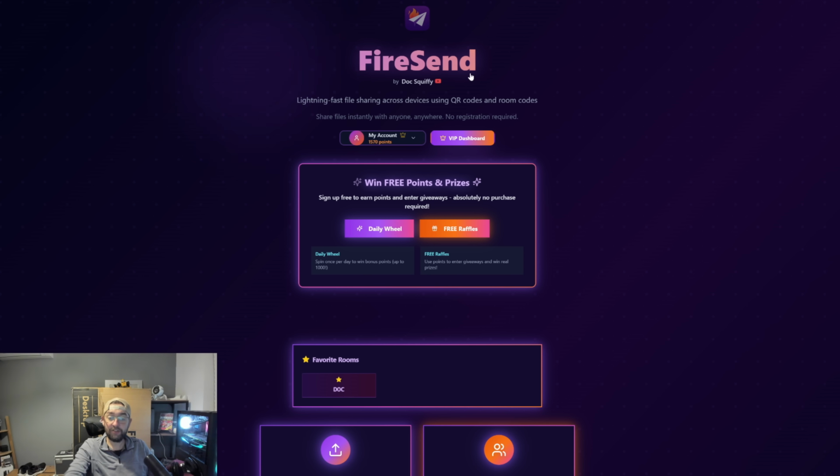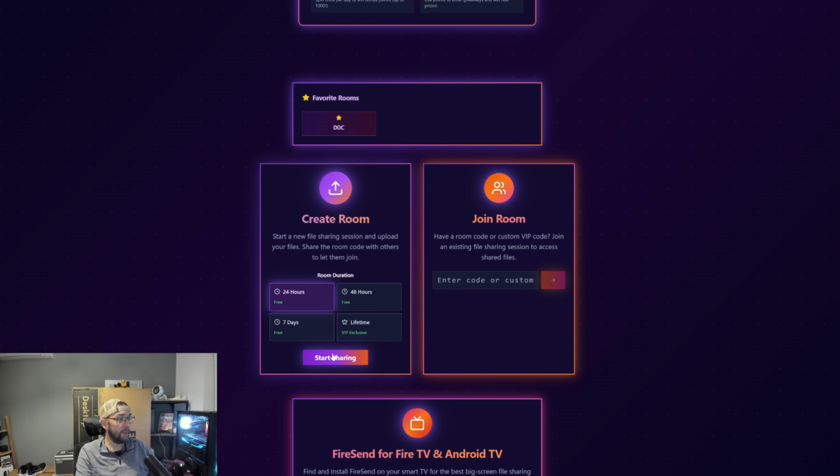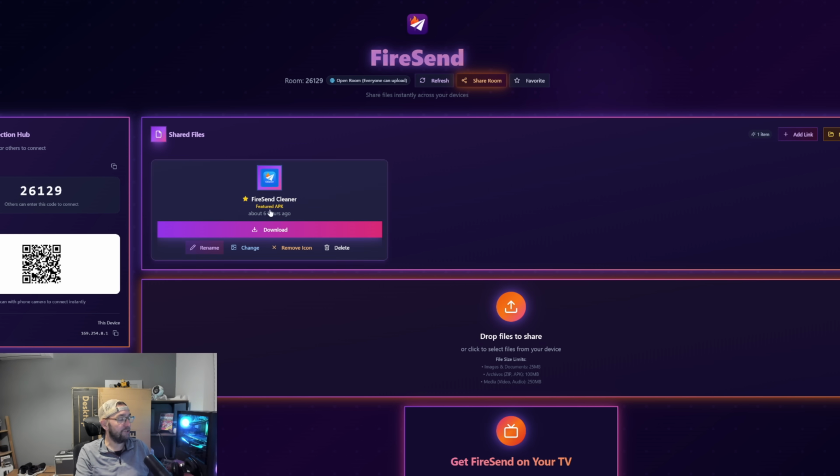So get the cleaner installed. Try it out. That'll be available on the Android Google Play Store probably tomorrow once that gets approved. It's fine on Amazon. Or if you want it on your Android devices, you can get it from Fire Send anyway. It will be in any room you create. It should have it already in there because that is the featured app of the week.